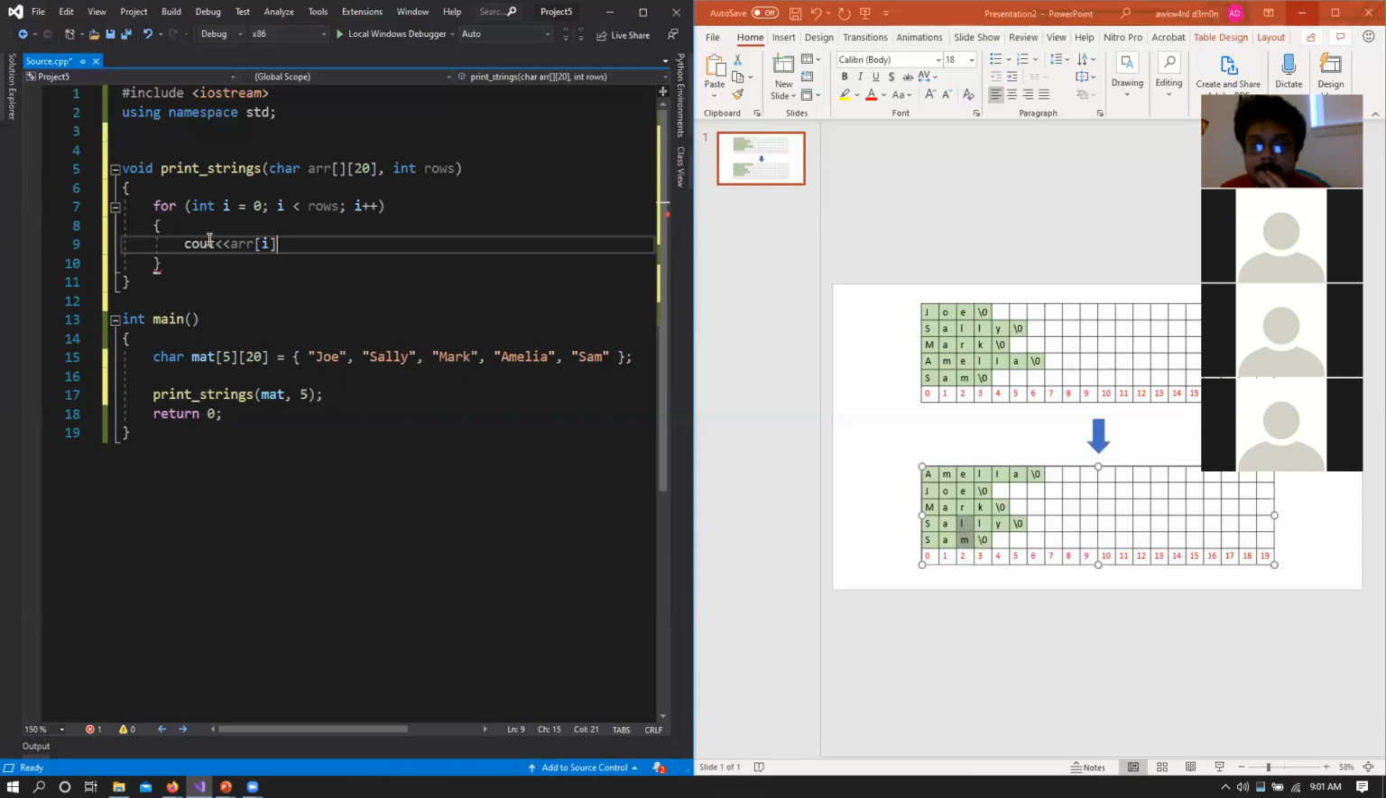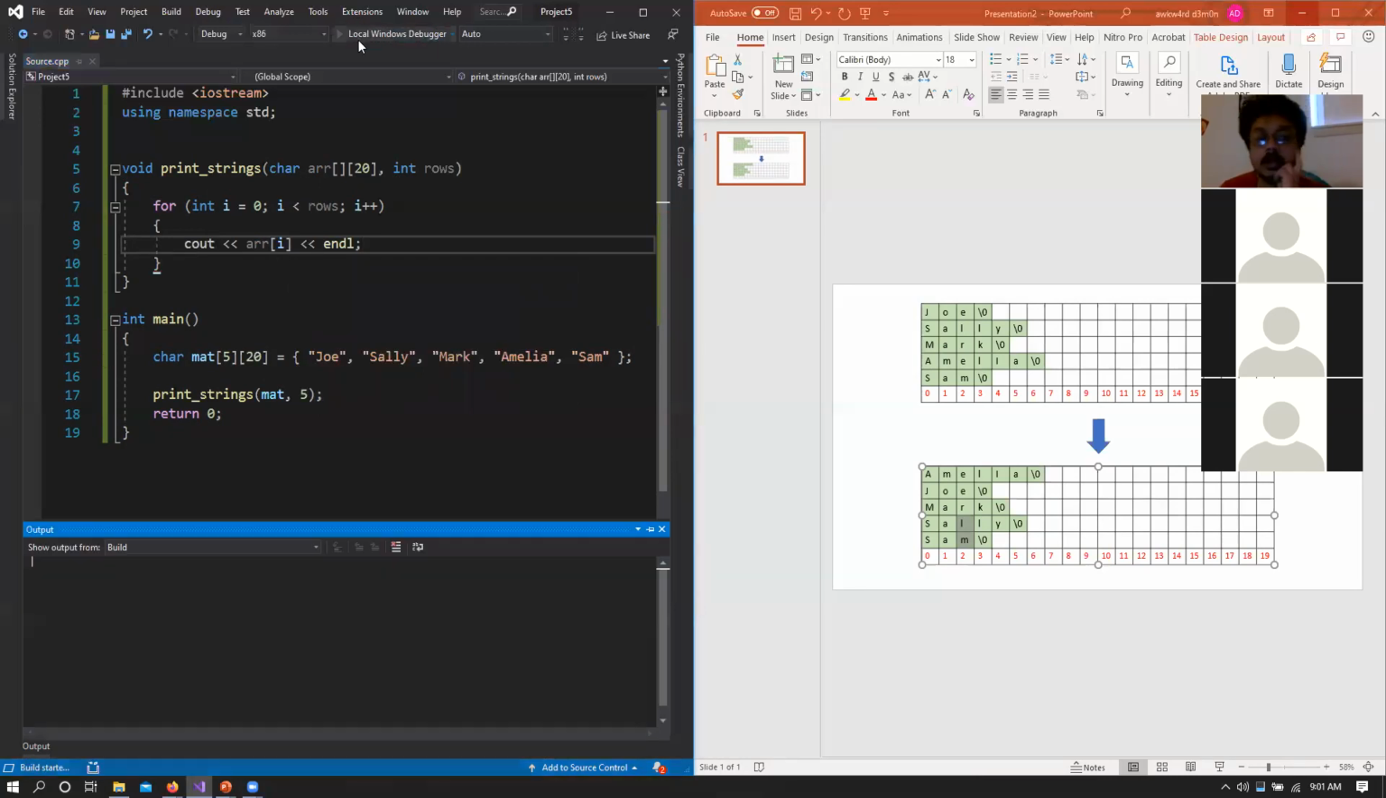Any guesses? So this would actually get me an entire row, or the ith row, of that matrix, right? So I can just print that and then just do an ENDL. So this should print out all the strings row by row.